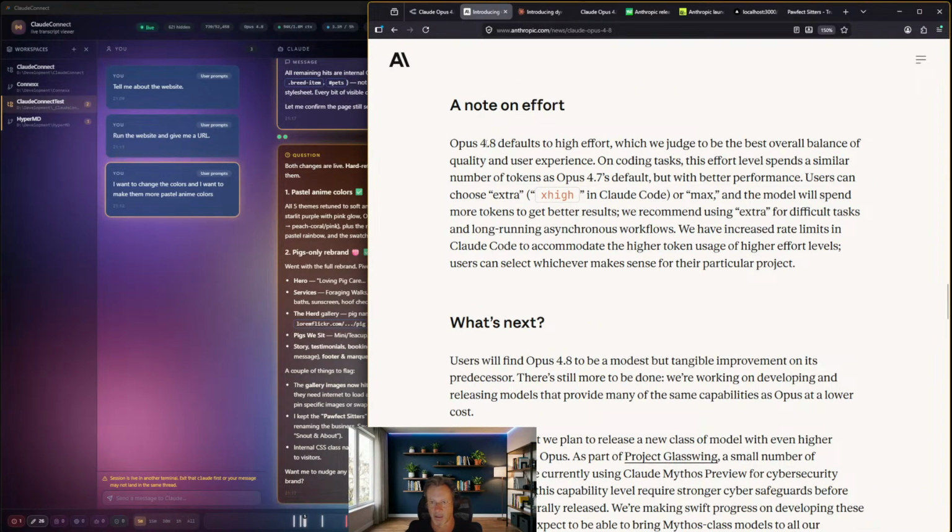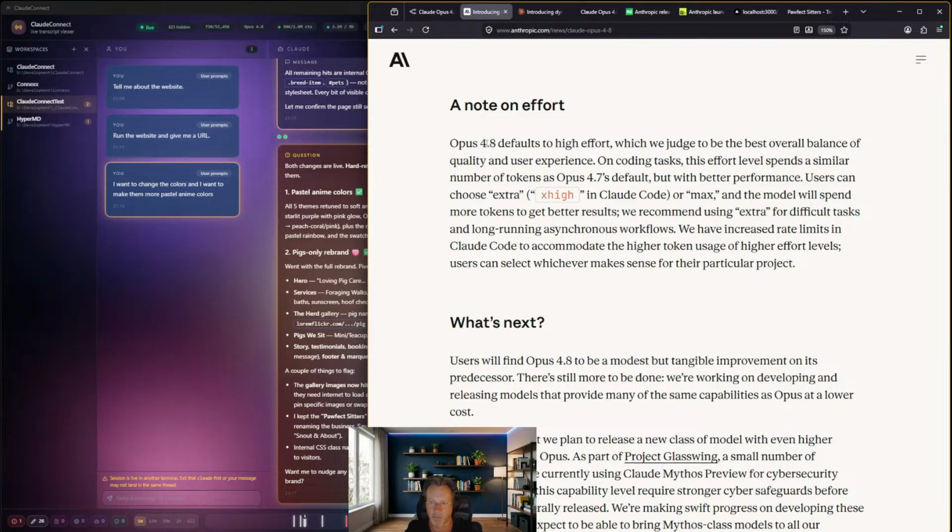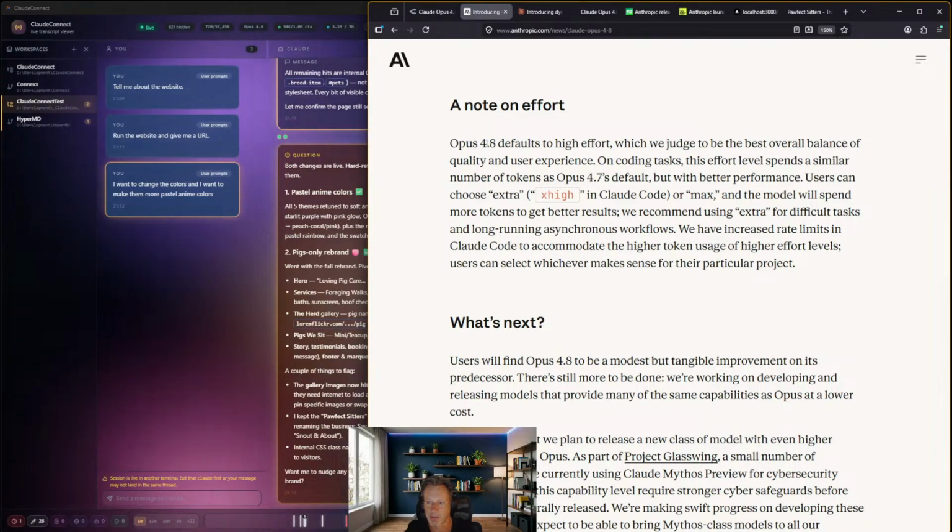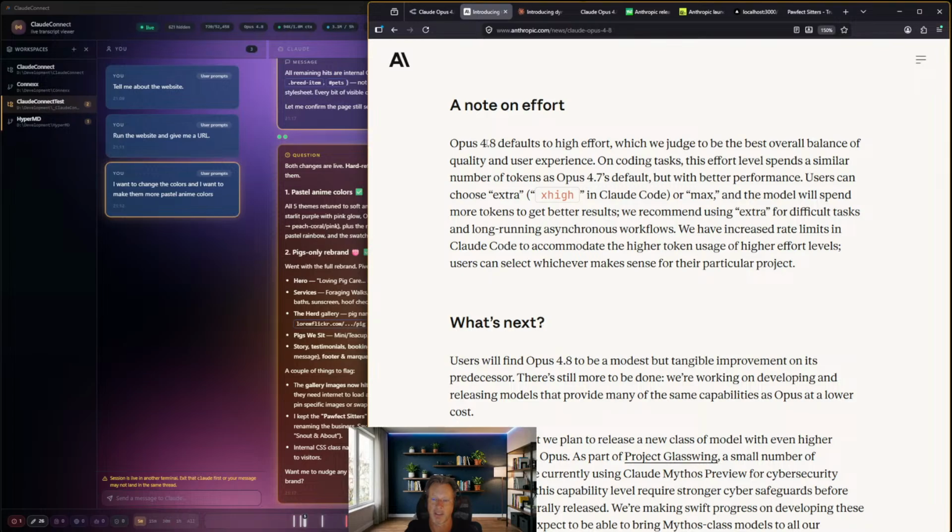Okay, note on effort. Opus 4.8 defaults to high effort, which we judge to be the best overall balance of quality and user experience. On coding tasks, this effort spends a similar number of tokens as Opus 4.7's default, but with better performance. So does that mean 4.8 high effort will be far more token efficient than 4.7's default? Or is it 4.7's high effort? Because I have been running 4.7 high.